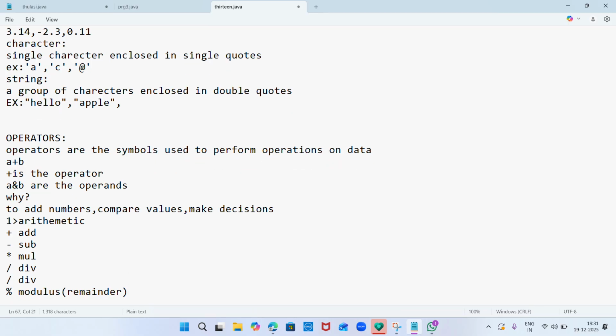For example, let me show an easy example, you guys. C equals to A plus B.